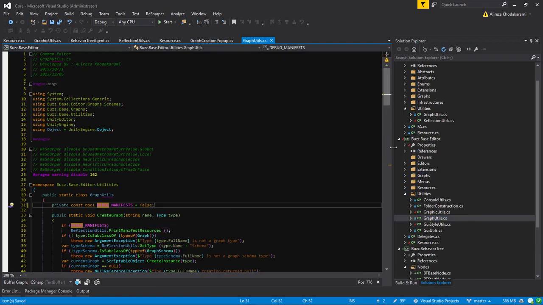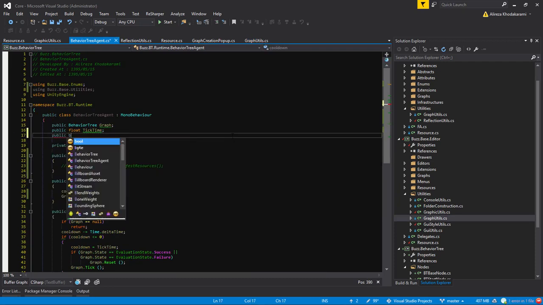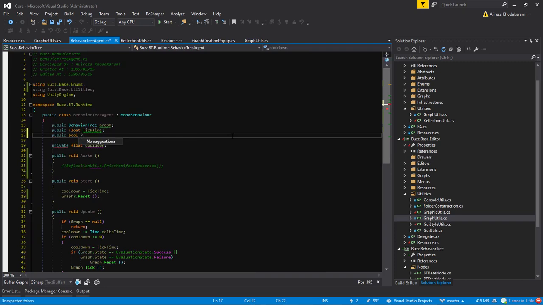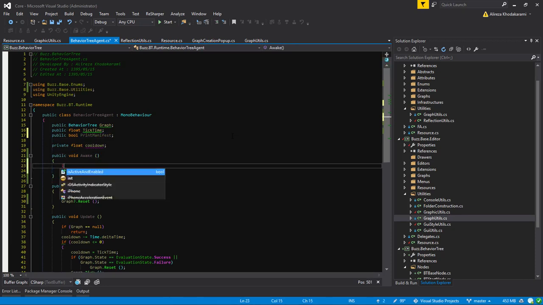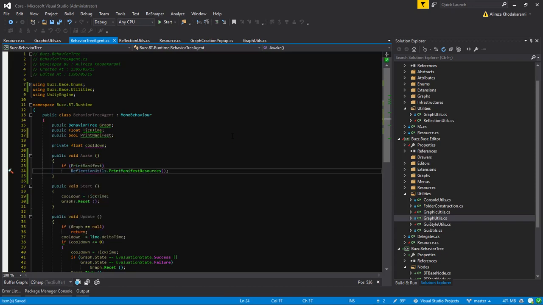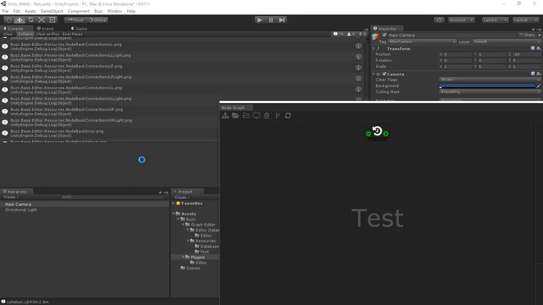Okay. And on behavior tree agent, for the time being, I will add a public bool print manifest because I'm not sure if I will have this problem in the future or not. So I will say if print manifest, then please print manifest. Build. Going back.